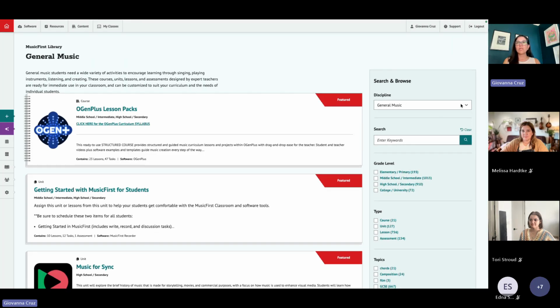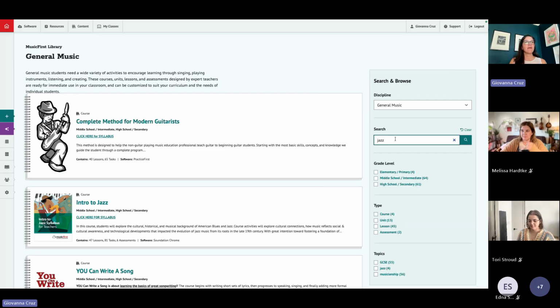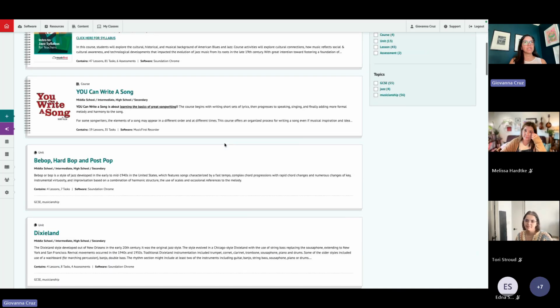If at any point you want to switch categories from within this window, you click the drop-down menu and then go to whatever other category you need to go to. You can enter some keywords in here, like for example, let's say we say jazz, what comes up? All right, we have some results here for jazz.